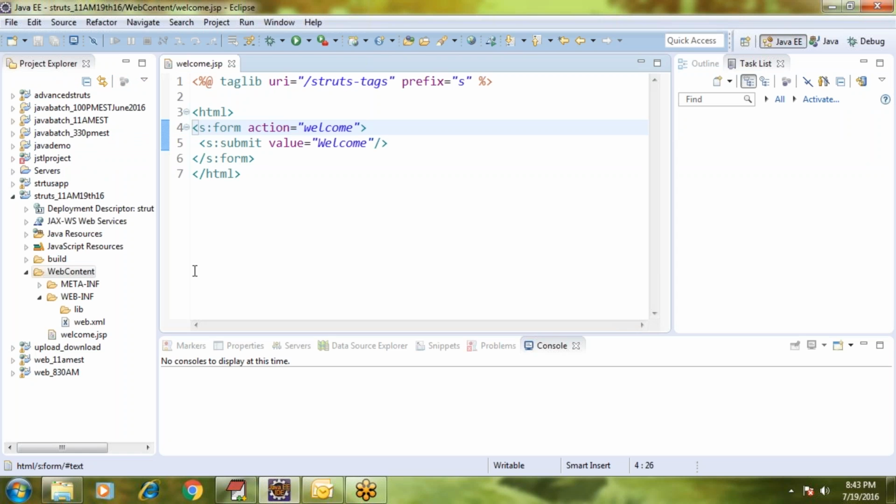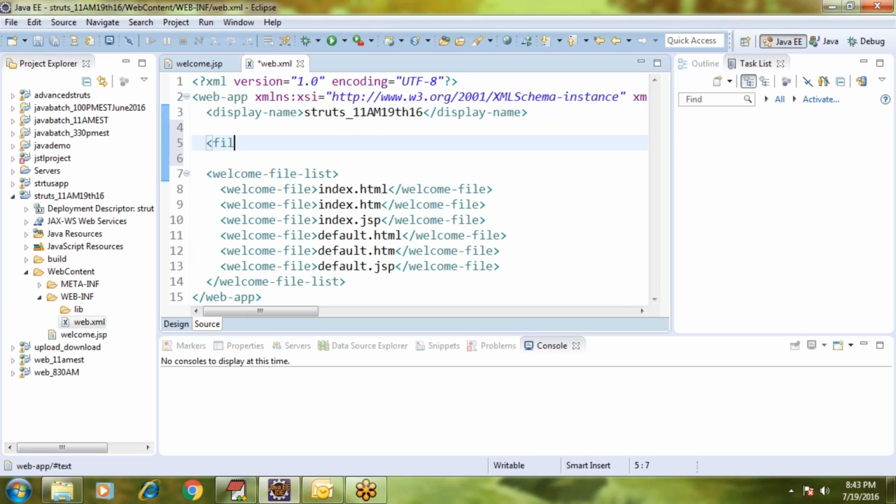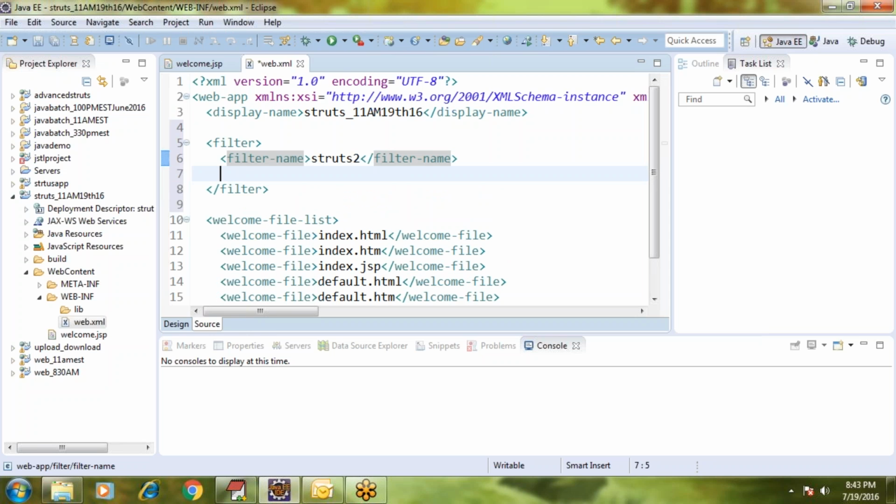We need to add a filter in web.xml, that is called the deployment descriptor here. So we need to add filter, then the filter name. I write Struts2, anything you can, and copy the same here. And the filter class is also required here. The filter class to remember is org.apache.struts2.dispatcher.FilterDispatcher.